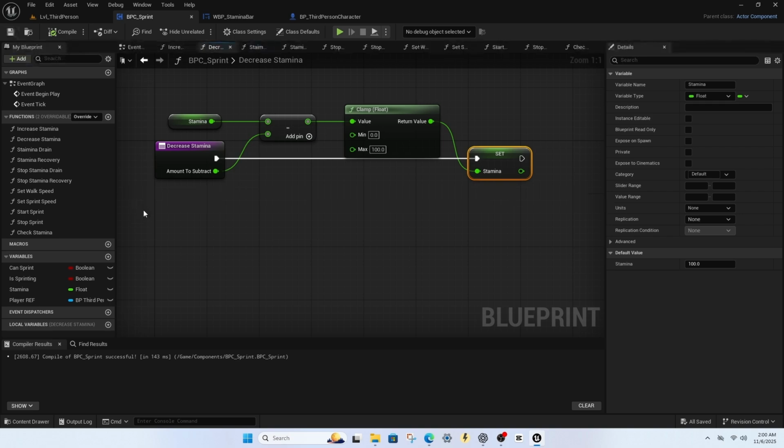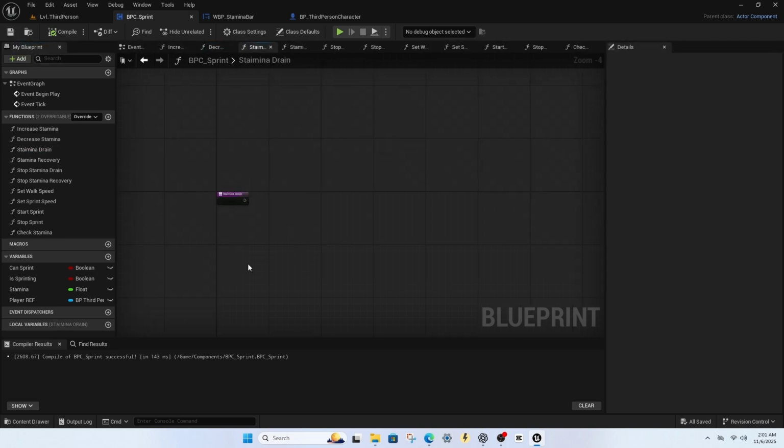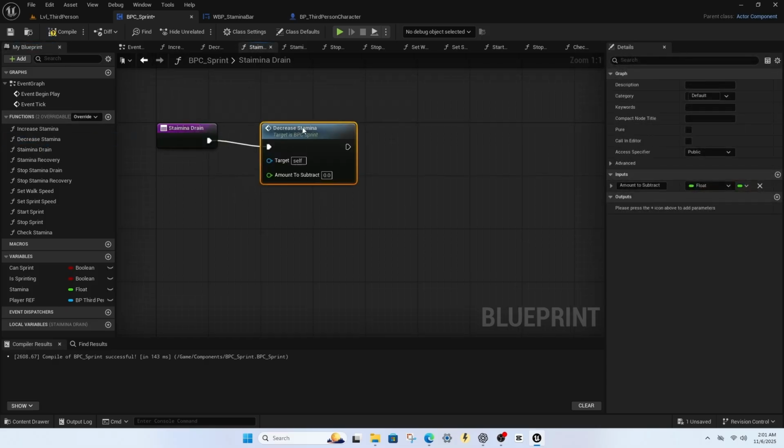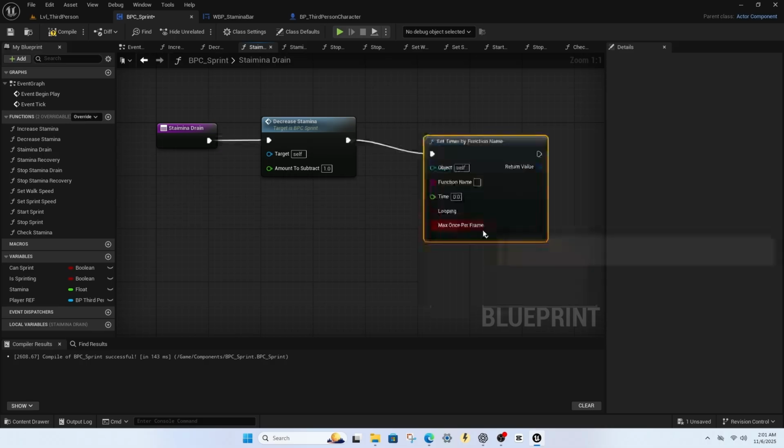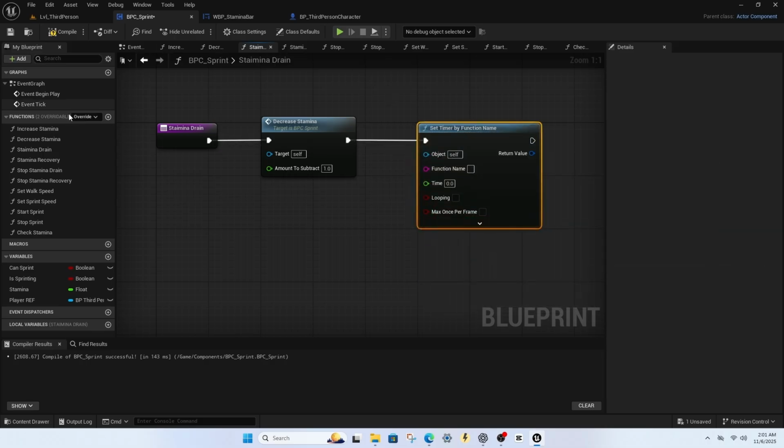So now that we have that done, it's time to set up the stamina drain. To do that, we have to call the decrease stamina function. You can call that function by dragging it onto the event graph. For the amount to subtract, you can add your desired amount. From the decrease stamina function, you're going to drag off and search for set timer by function name.